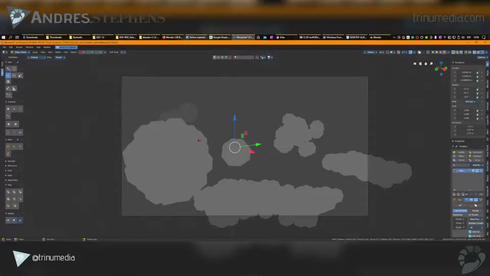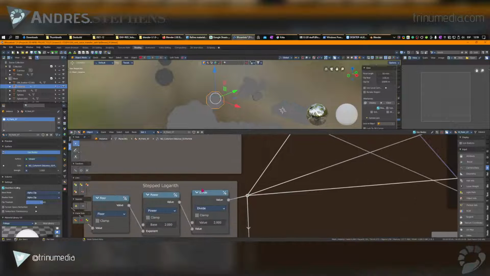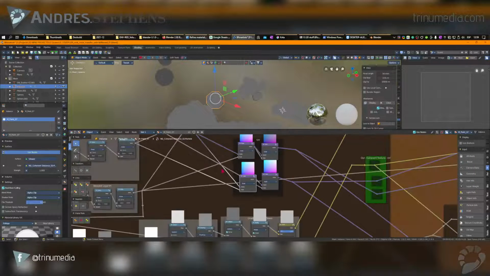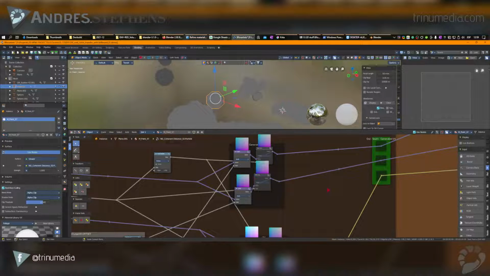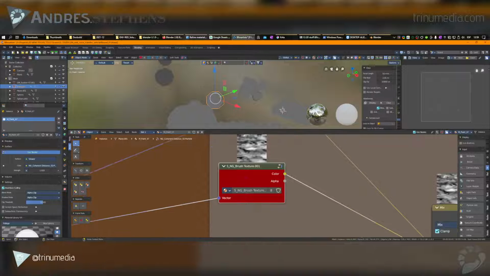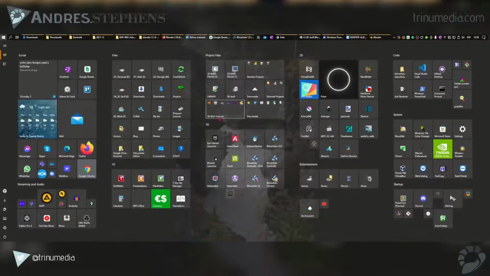Okay, so let's go back to the material. So you use the stepped logarithm, and you use this to scale the UVs, or scale the brush size. So now I have this brush texture, and I'm going to change it because I want a different brush texture. Let's see what ones I have.